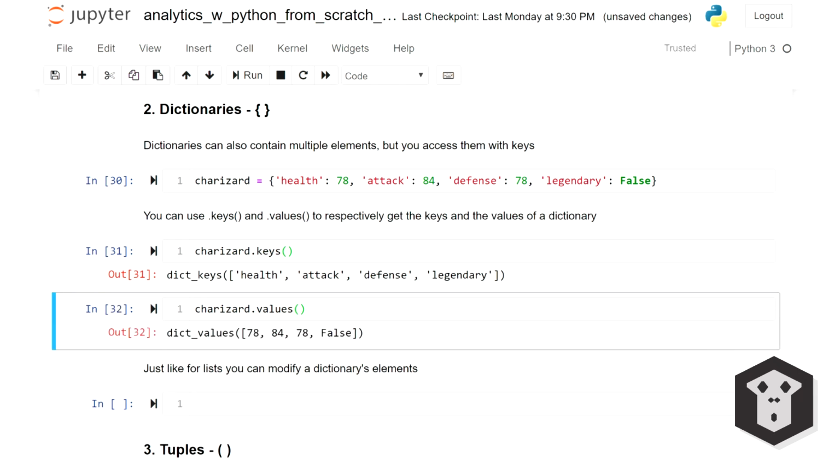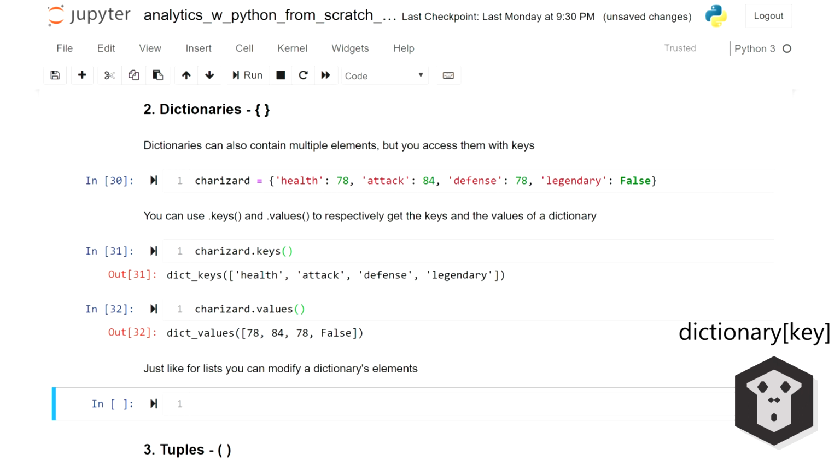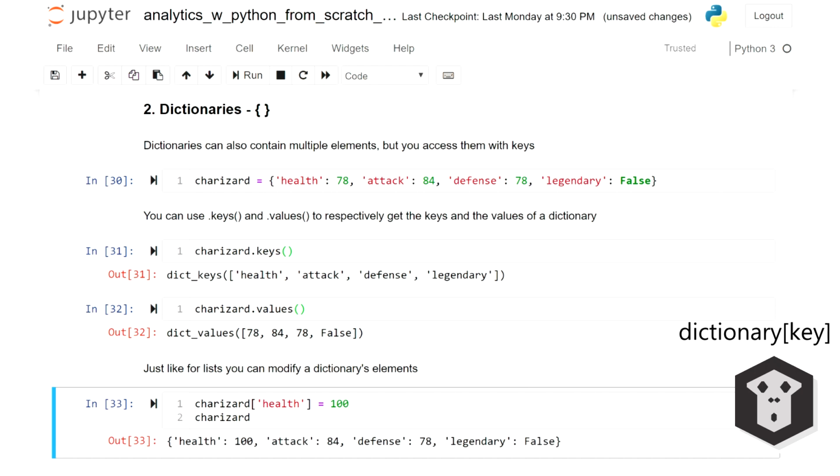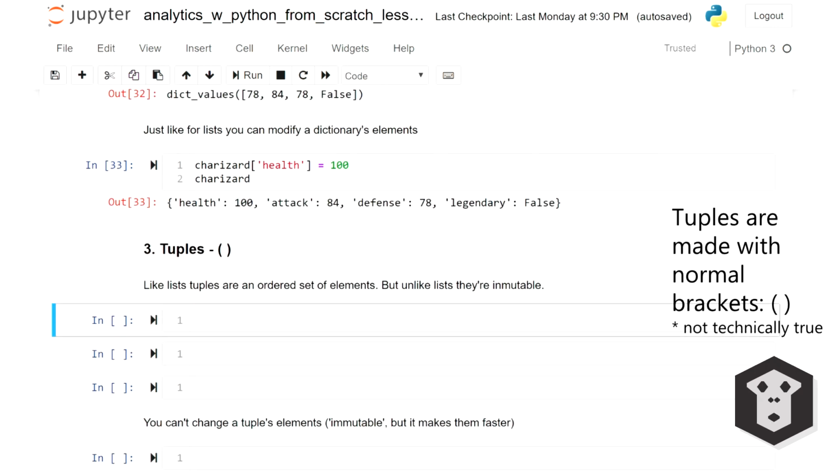You can see, by the way, that I've mixed integers and Boolean values in that dictionary. Because just like lists, you can have different data types. And just like lists, you can modify a dictionary's elements. For instance, I can say that Charizard's health is now 100. See? 100 health points.